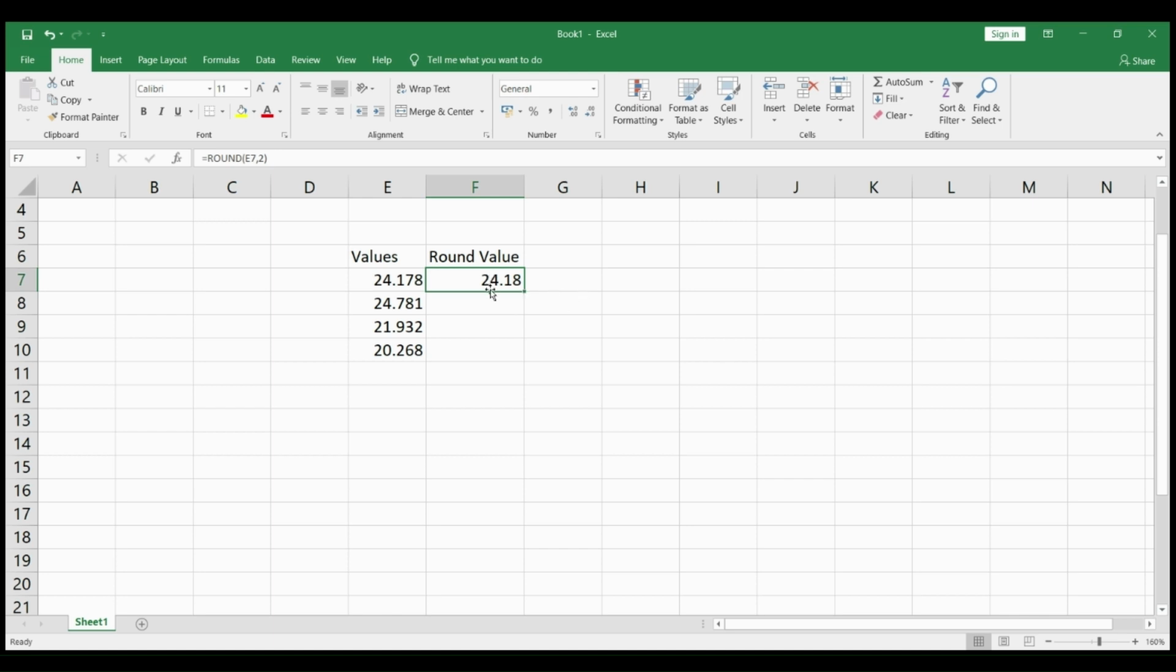You can also apply the formula to the cells below by dragging it. See, 24.78 is 24.78, 21.932 is 21.93, and 20.268 is 20.27. So we got the rounded figures here.